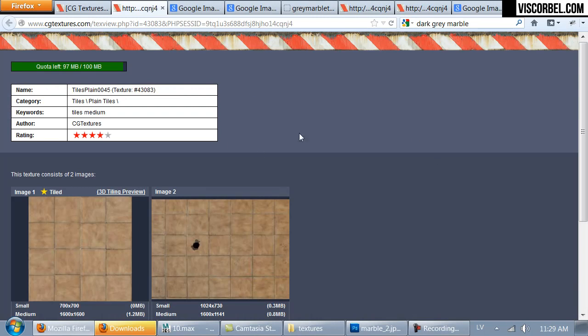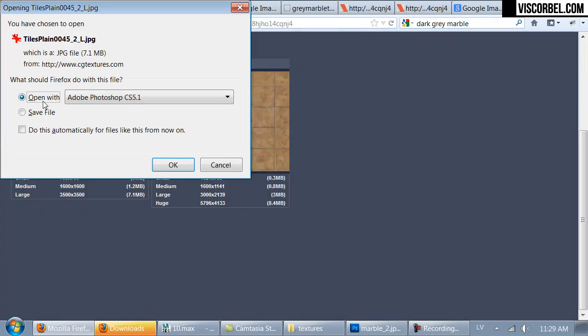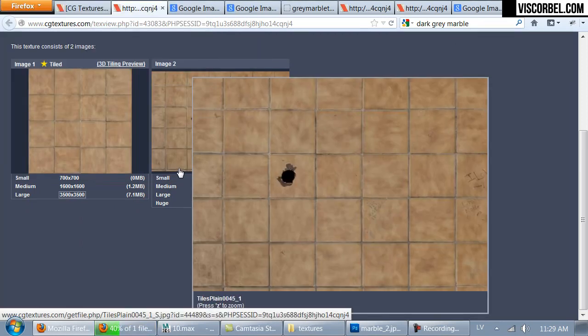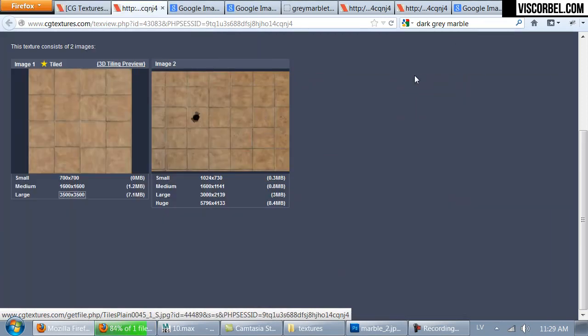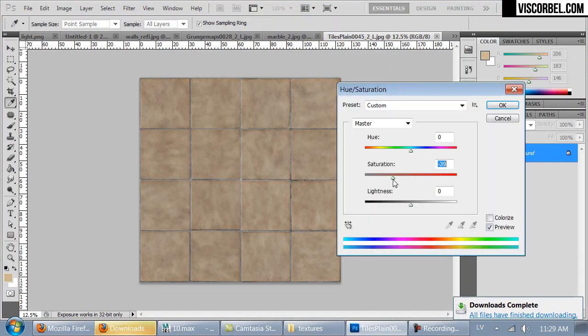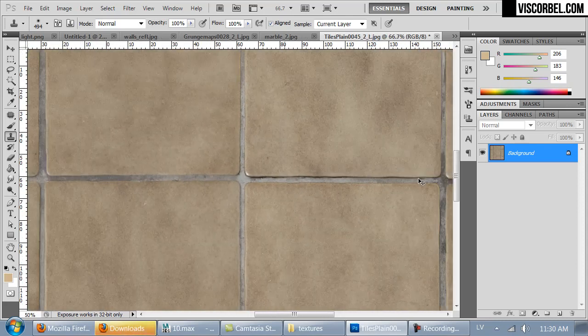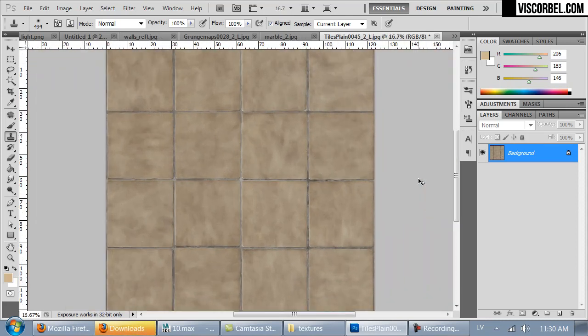Maybe let's use this texture and modify it slightly. I'm going to download the tileable version, open it in Photoshop. First, let's change the colors to less saturated, slightly greener. And now we need to create a bump map.